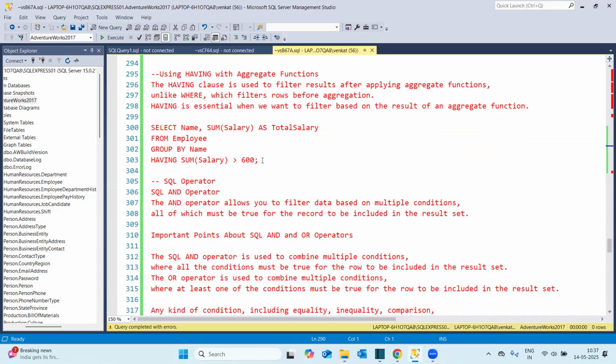So I'm taking one of the tables, the employee table. In the employee table, one of the columns is name, and I'm also calculating the aggregative function. I'm using sum of salary in the having clause. I'm writing sum salary greater than 600, meaning the result should come for those with more than 600.